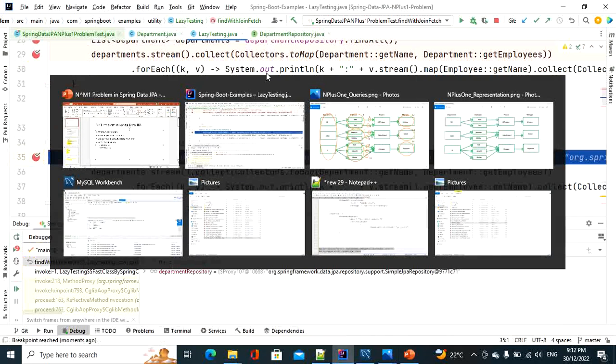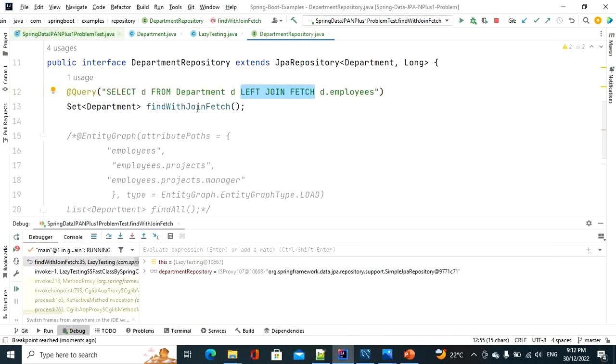So what does it mean? Whenever I invoke this particular method, immediately it will fire this query, and it will fetch in a single query all the department details and their respective employee details also. Here, left join or inner join is our choice. If you specify left join, it will print all the department details even if it doesn't have child details. That's the beauty of left join. Inner join means whatever has matching records, only that it will print.